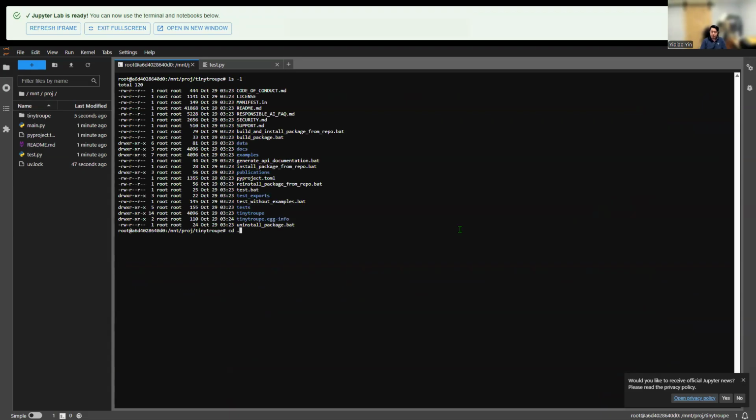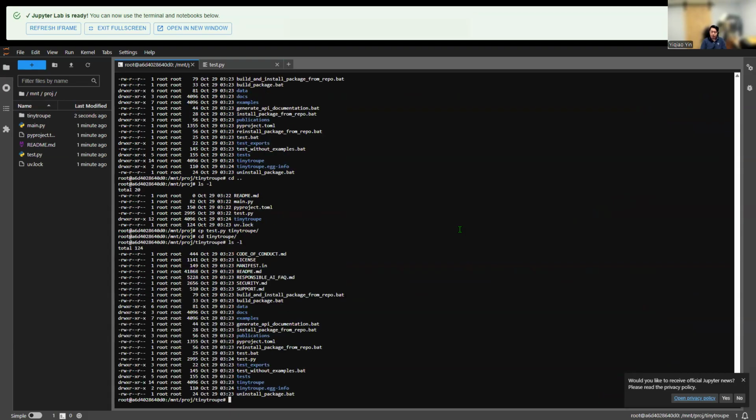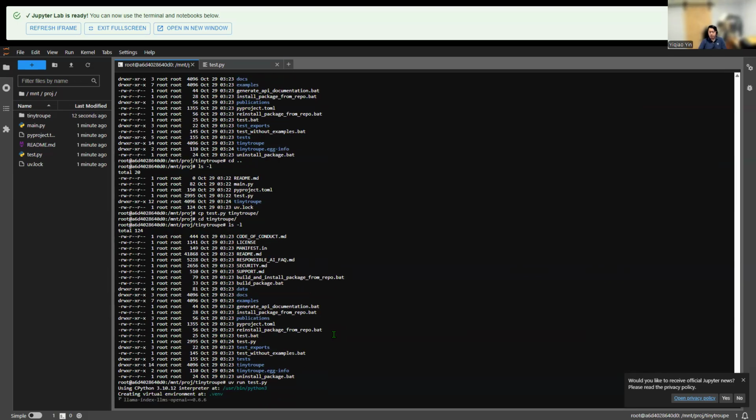And then what we're going to do is, I believe I now have to copy the test script in here. So cp test.py into tinytroupe. Now I can go to tinytroupe and do an ls, and hopefully test.py is in there somewhere. test.py is in here. Okay. So now I'm going to do uv run test.py. Let's see if that works.